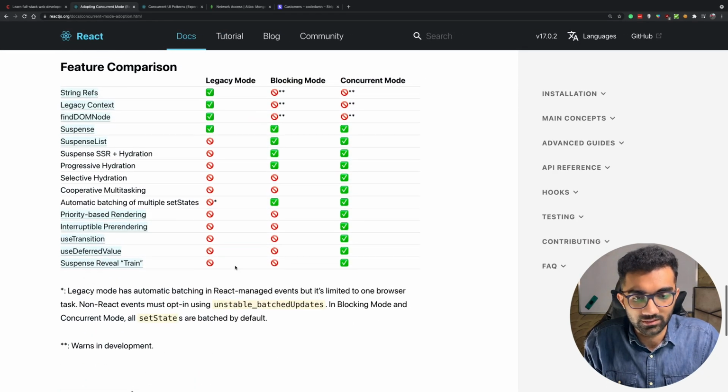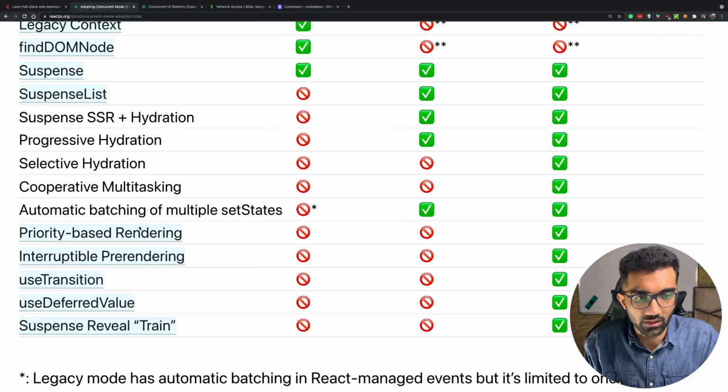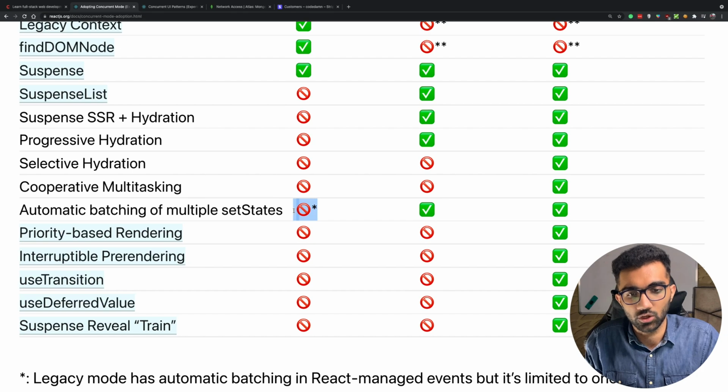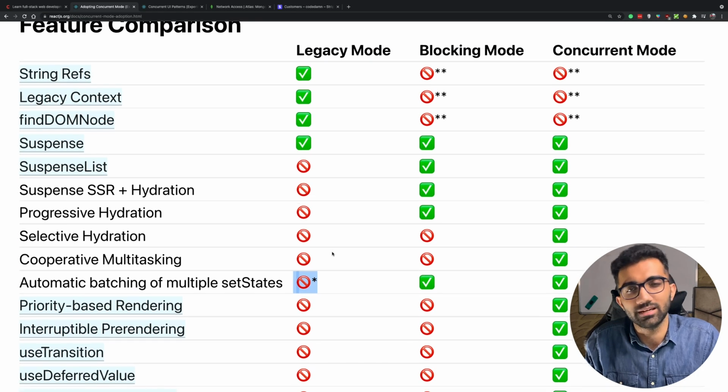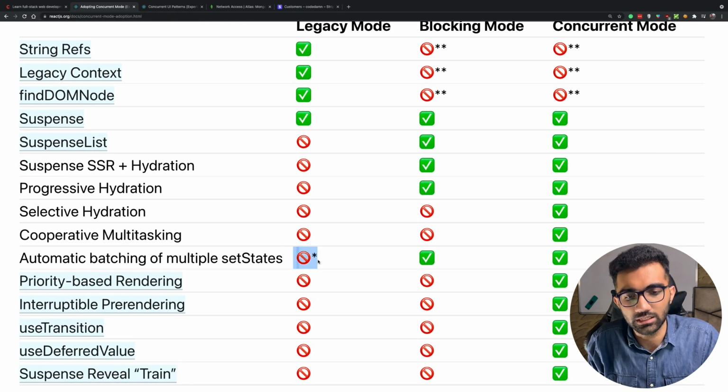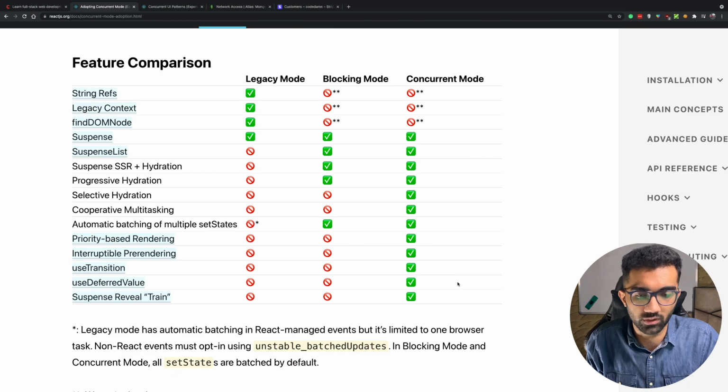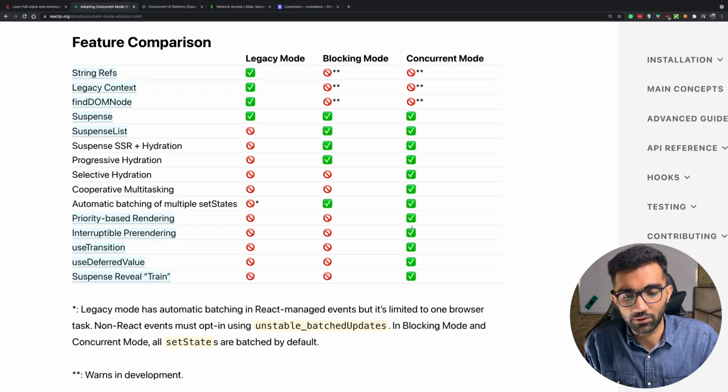And one of the features you can see right here is automatic batching of multiple setStates, which is not available here. I mean, it is kind of, we'll see what this means, but this is definitely available in these two. And this is what we'll discuss in this video, how createRoot makes it work. Not exactly how, because that's an internal detail, but how you can make it work.